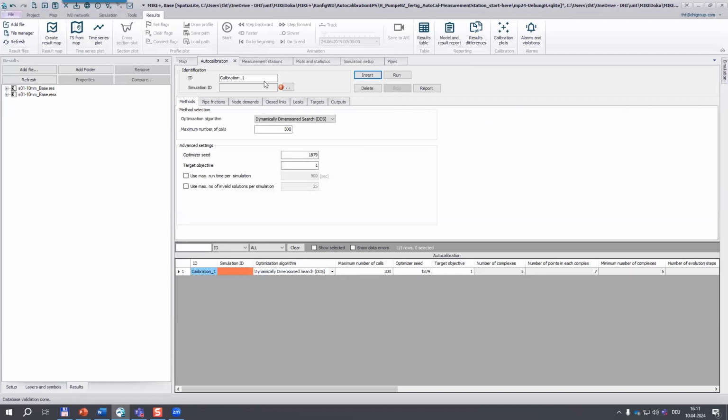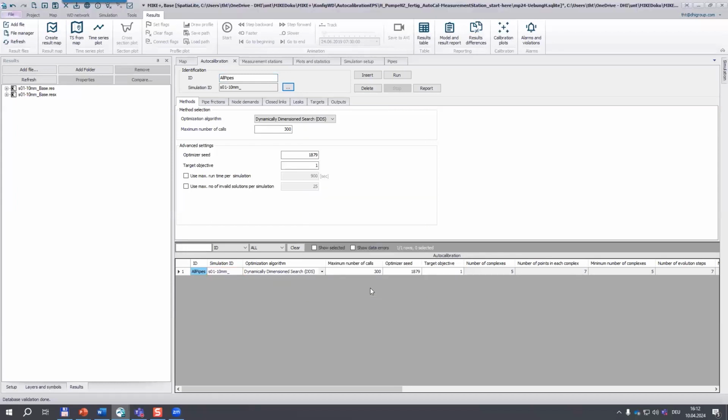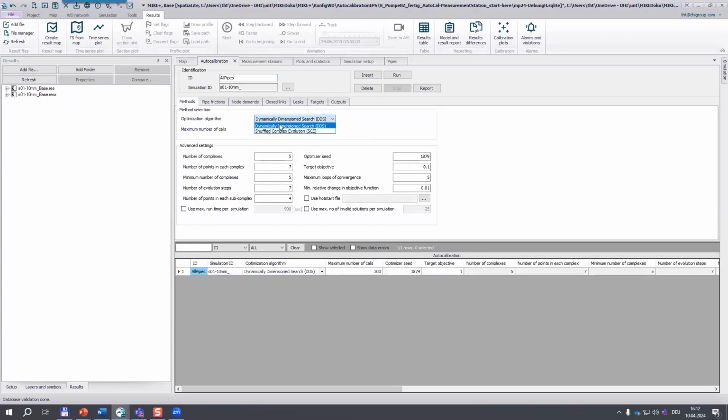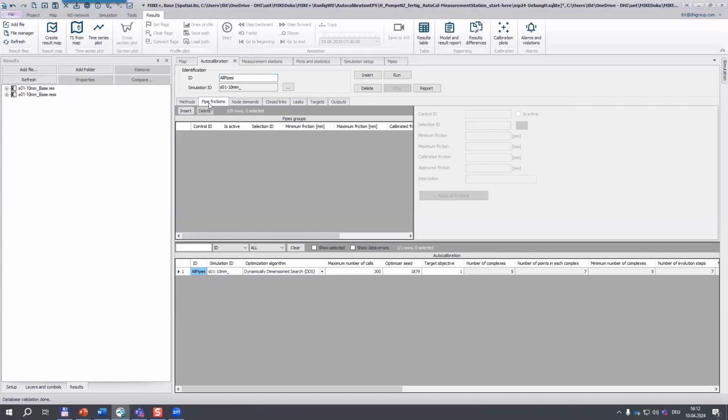We insert an autocalibration. I call it all pipes because we will work on all pipes. The autocalibration always relies on one existing simulation run and modifies the parameters. In the first tab, we can choose between two genetic algorithms. I just keep the first one. Again, this is for specialists. We want to change pipe frictions, so I insert one group of pipe frictions.